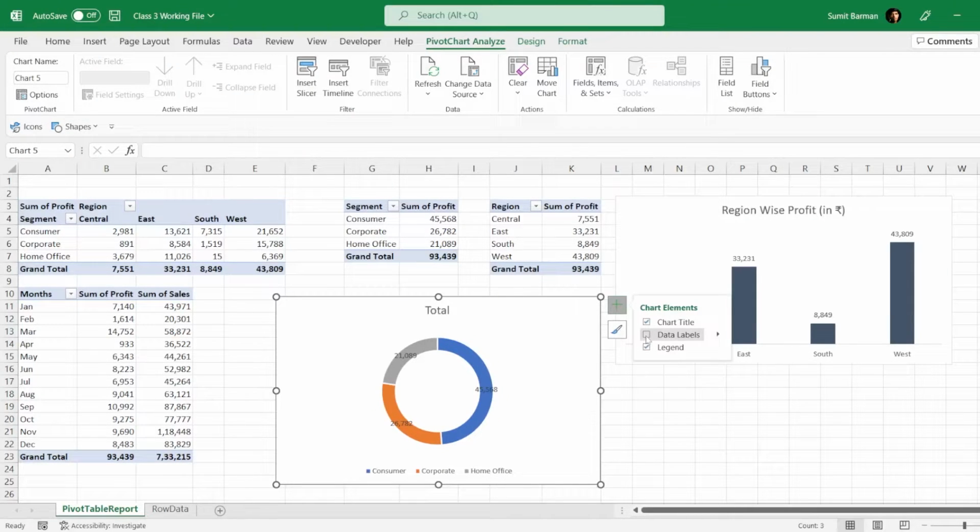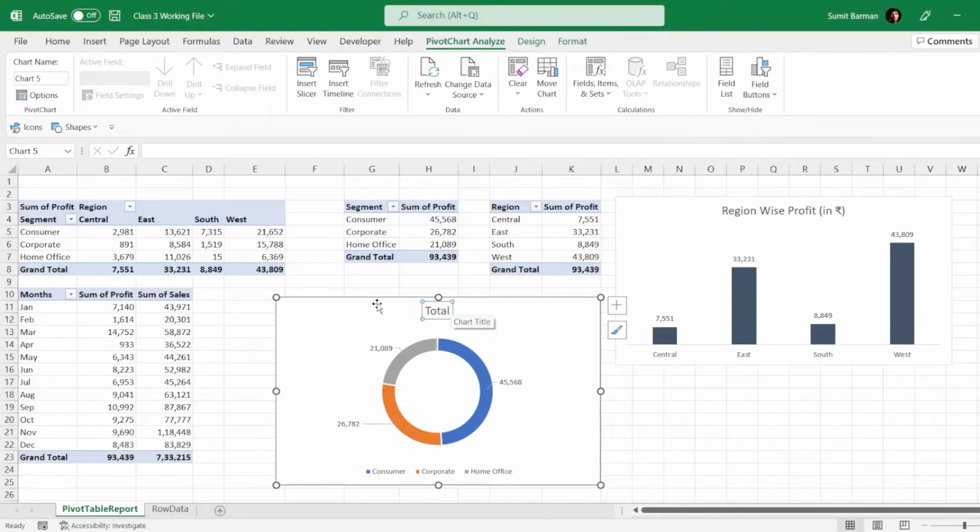I need data labels. These are useful. If you want, you can just drag it outside to make it understandable. Now it's better. I need this to be a proper title, so let's call it segment wise profit. So you can either select the cell, double click on it and write whatever you want, or you can just go to formula bar and type whatever you want. Done. Now two charts we have created.